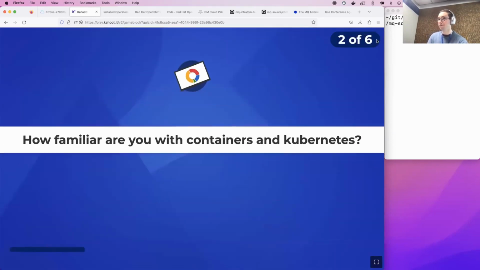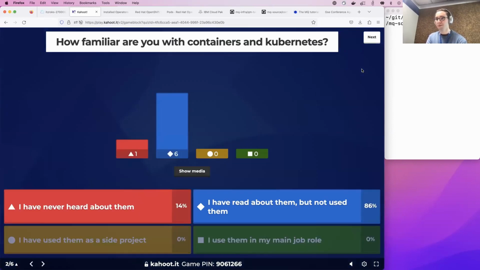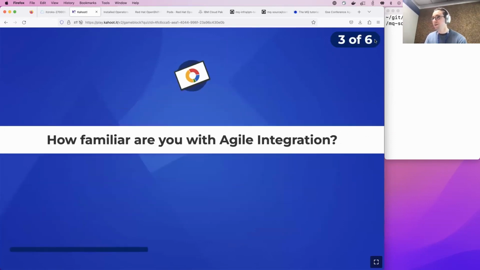On to the next poll. How familiar are you with containers and Kubernetes? Have you never heard about them? Have you read about them but not used them yet? Do you maybe use them as a side project, or do you use them in your main job role? Okay, perfect. So pretty new to containers in this group then, which is great. We've got lots of content that will get you up to speed. Thanks very much.